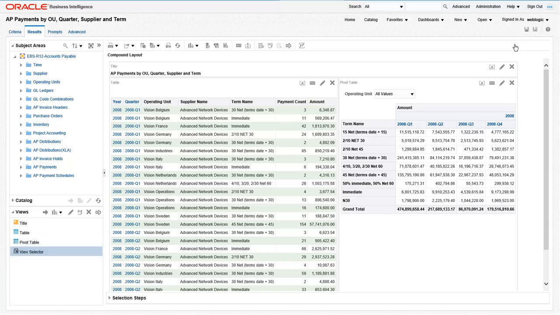The next thing we want to do in our compound layout on the right is to take the table and the pivot table formats out of the layout. To do that, just click on the X in the upper right-hand corner to delete them off the compound layout. Don't worry, they're not going anywhere.